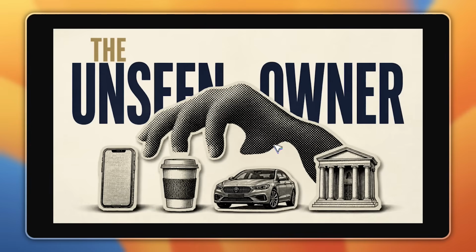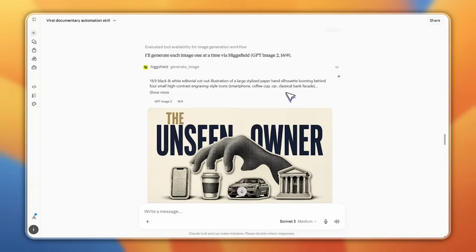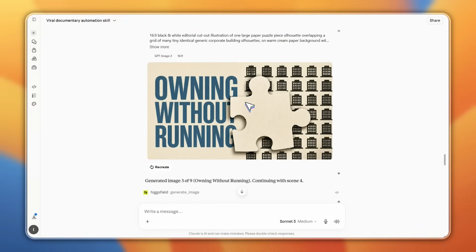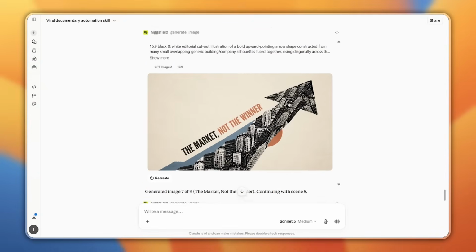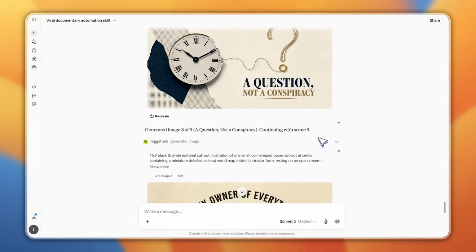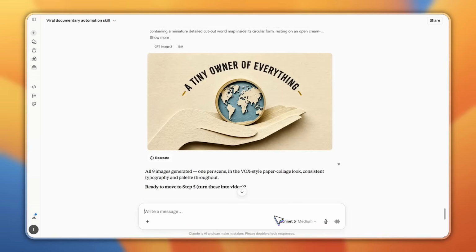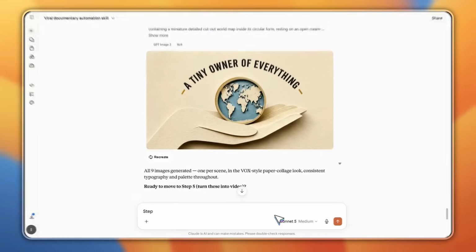From here, simply save the image to your local device. And that's it. Every image is generated automatically, one after another, with 0 manual work. We created all 9 images with just a single click. Pretty amazing, right? Next, it's going to ask you about step 5, which is the video prompts.